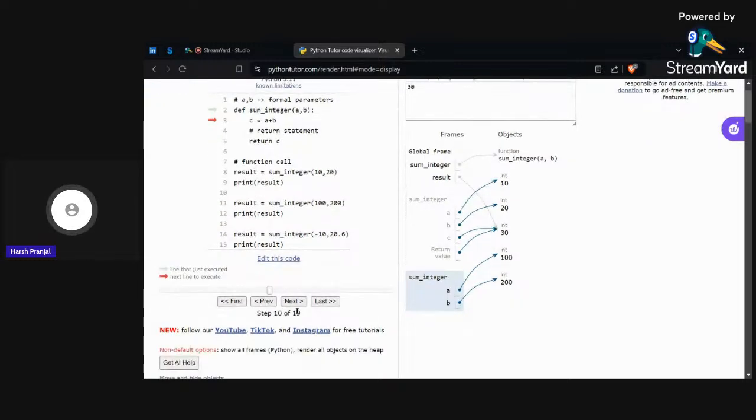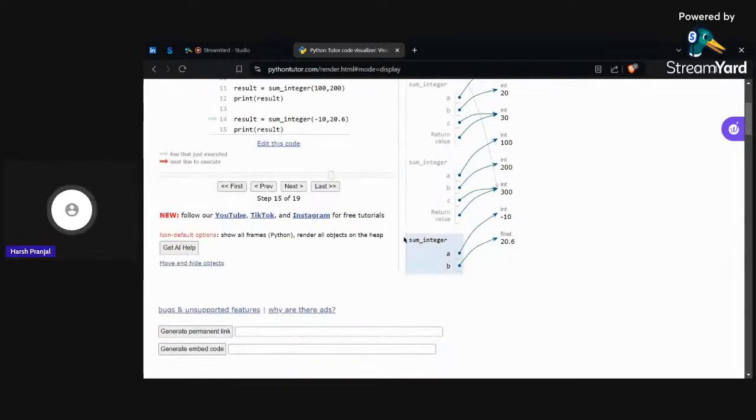Then again, A and B will be 100 and 200, summing up to 300. Again, one more result will be created. The same result variable. I have not created a new result variable. Now the value of that result variable is 300. We got 300 as output. Again, we call the function, this time with different values.